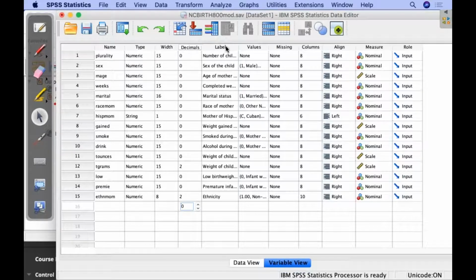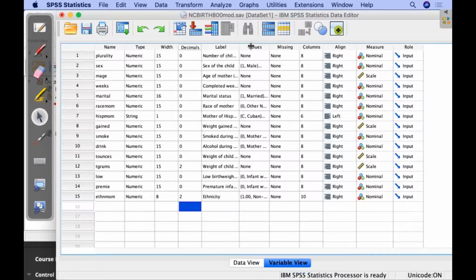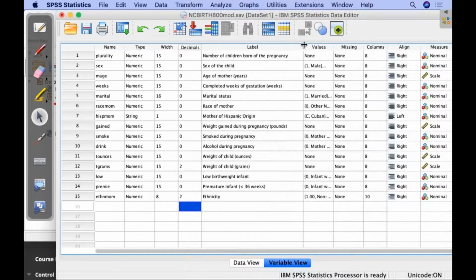The next column is label. Since the variable names are so limiting in SPSS, we can assign a label for them instead. And the label can be much more descriptive. So for instance, M-age can be the age of mother in years. Now that's much more descriptive to anyone else outside of us that would see that variable, see the average for the M-age and so on. That would make more sense to them.